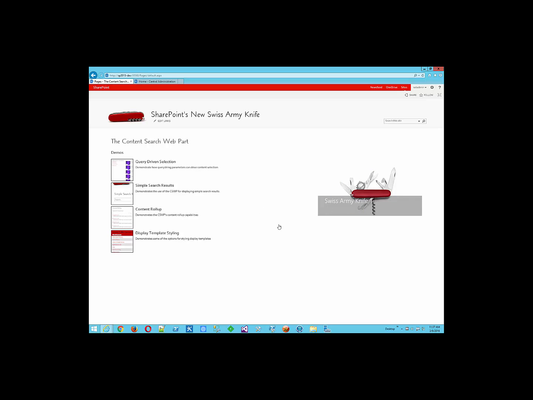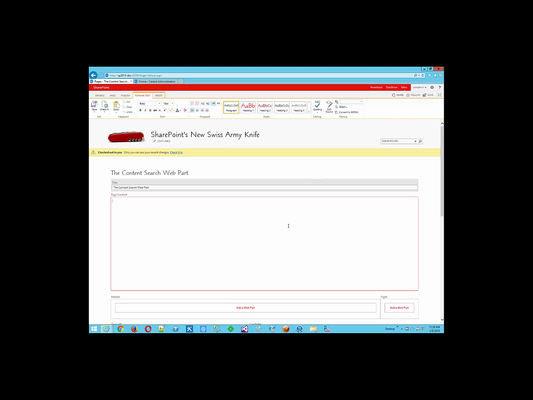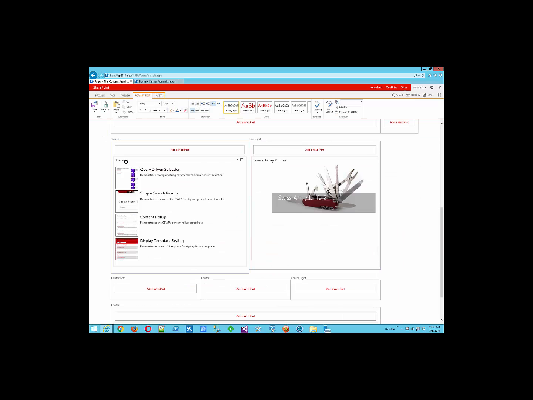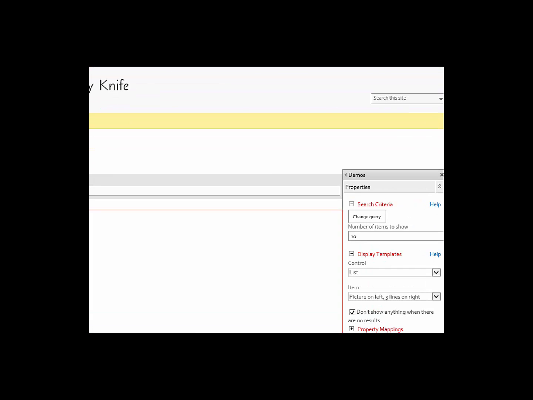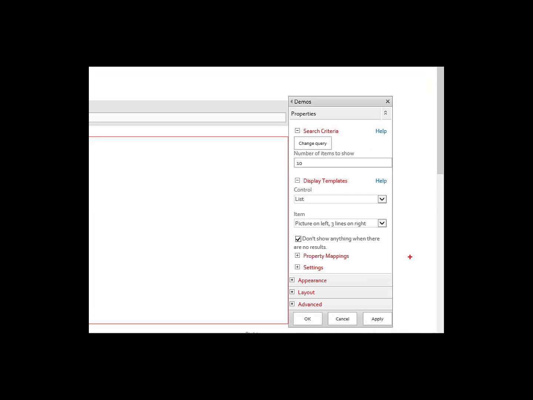And then over on the right, we have an image rotator showing us a variety of different Swiss Army knife pictures. This whole page itself is constructed solely from content search web parts. So if I come into the settings and I edit the page, scroll down, over here on the left, I'll open up this demos web part. And let's go ahead and expand the tool part over here.